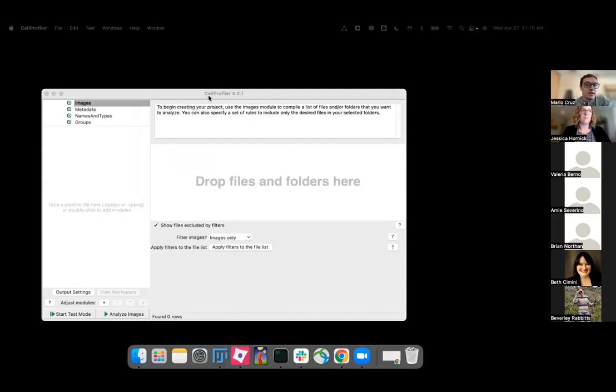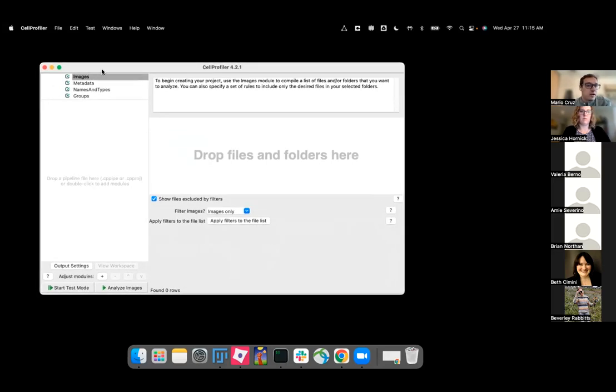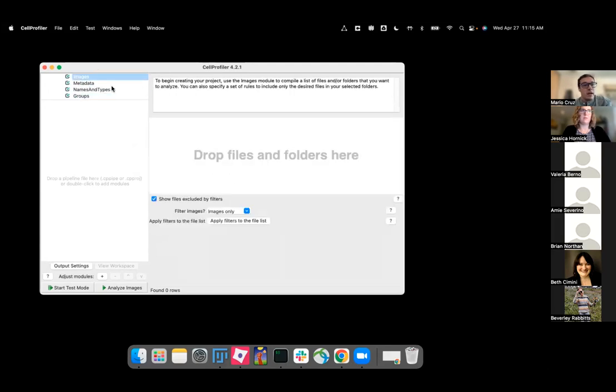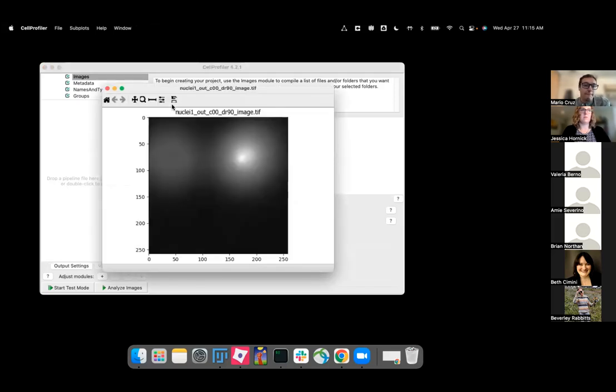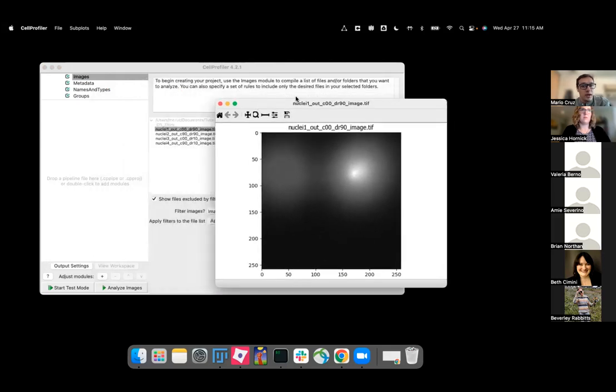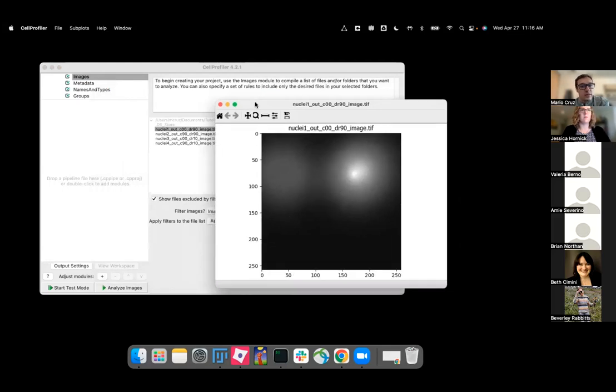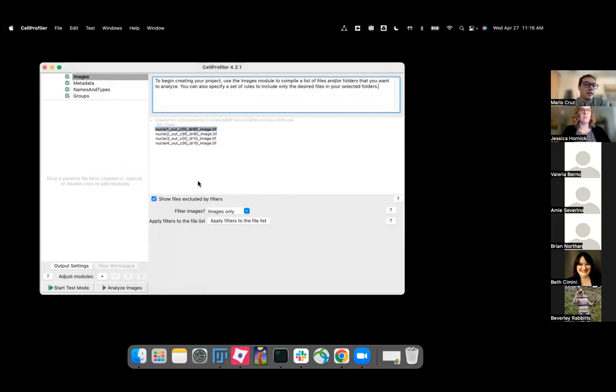To do that, inside CellProfiler, we have here some modules: images, metadata, names and types, and groups. And here in images, we can just drag and drop our images. You can drag and drop the entire folder containing your images, or you can select each image you want to analyze. If you double click, you are able to see your image, but because these are 3D images and here we cannot see the 3D image, we need to assign this as a 3D image.